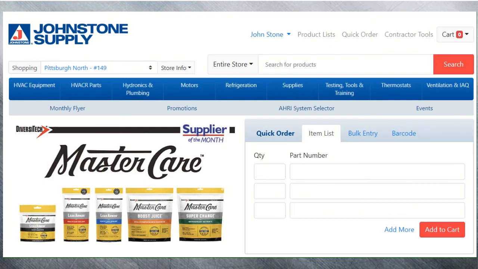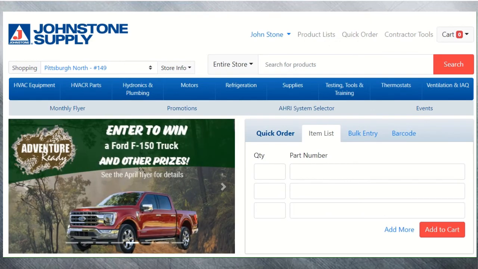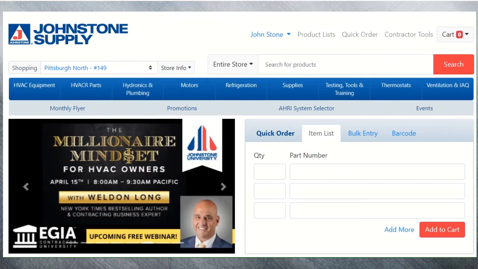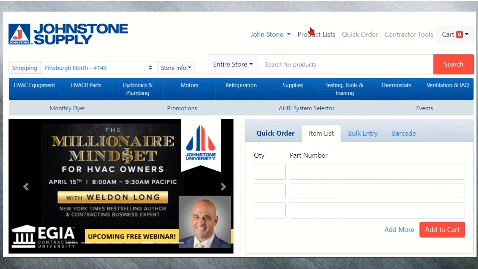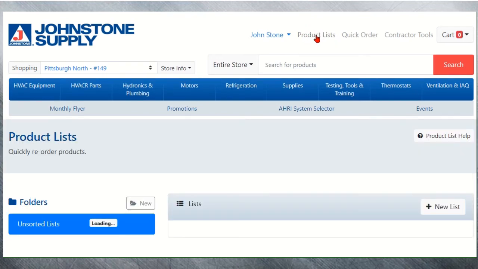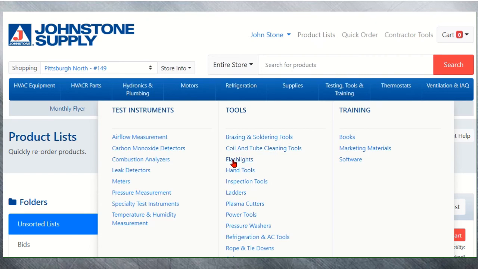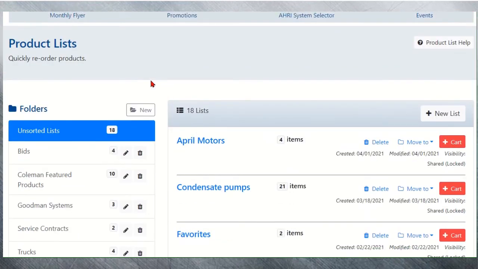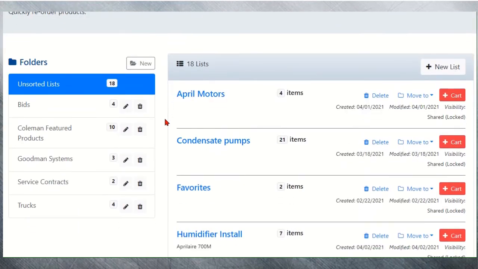Now that we're comfortable building and organizing our lists, we're going to get into the part where we actually get to use them. So as long as you're logged into your Johnstone Supply account, you're always going to have your product lists menu, and that's where you're going to access your lists. So like we mentioned before, you can access all of the lists that anybody in your company made as long as they didn't mark them private, as well as all of the lists that you yourself have made.